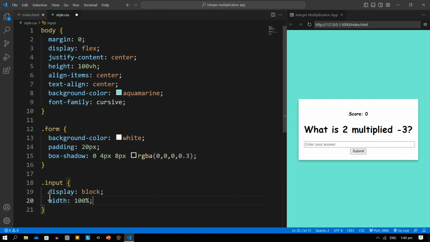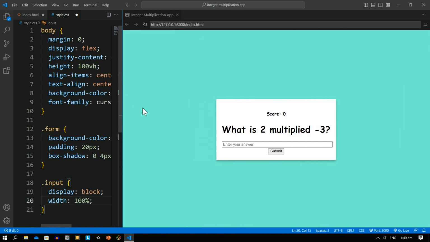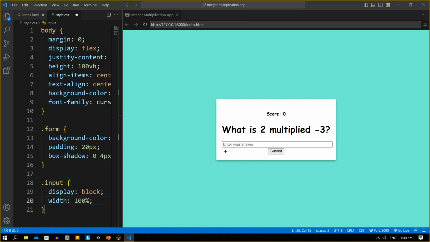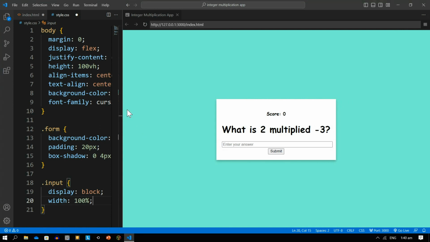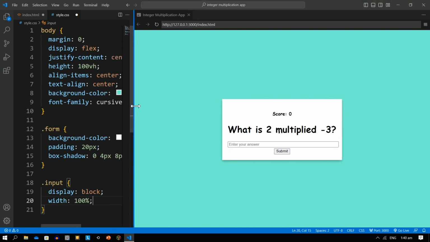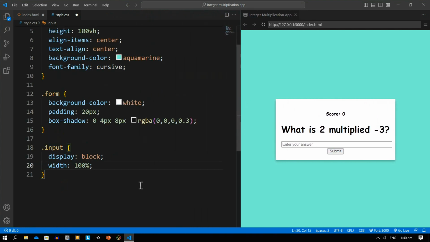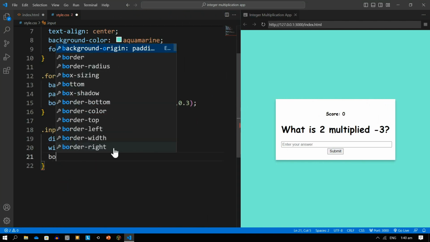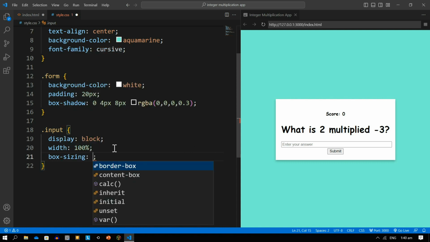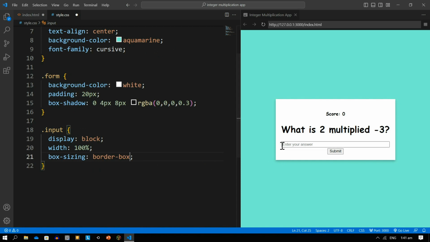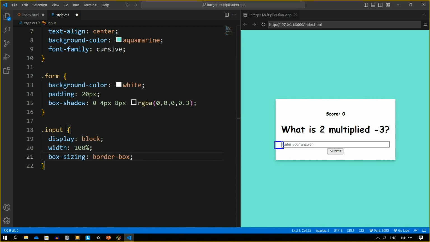Okay? Kaya lang kung papansinin nyo, yung margin sa left, dito, mas malaki kaysa dito. So, to fix that, we can use box sizing. So, box sizing, we use border box. Okay? So, kung napapansin nyo, nagpantay na dito at saka dito.